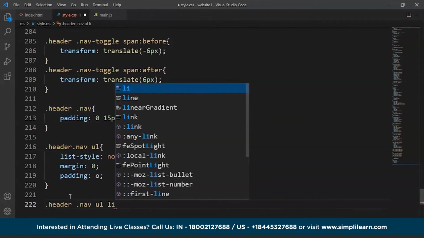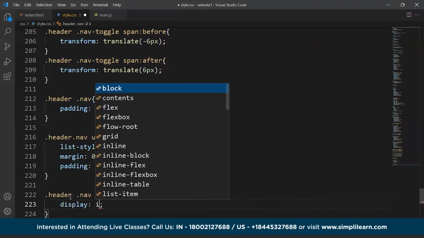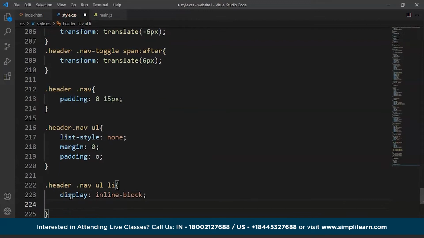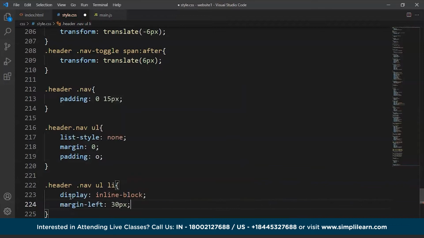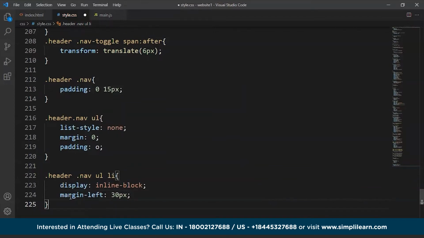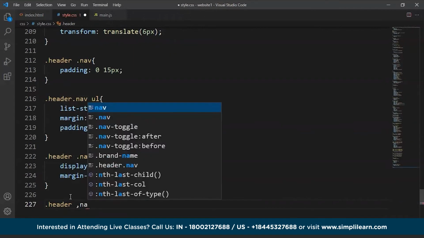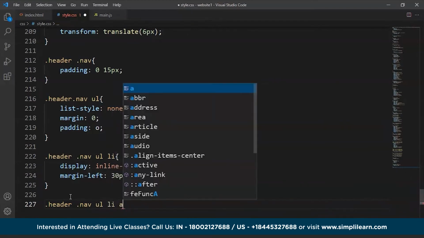After this we'll write here .header .nav. Inside the UL tag we have to access the list as well, so we'll write the code for that now. We'll write here display as inline block, so we'll write here inline block, and we have the margin left as 30 pixels for the list. Now the next thing we have to mention over here is for the anchor tag present inside the list tag, so we'll write here .nav ul li a.